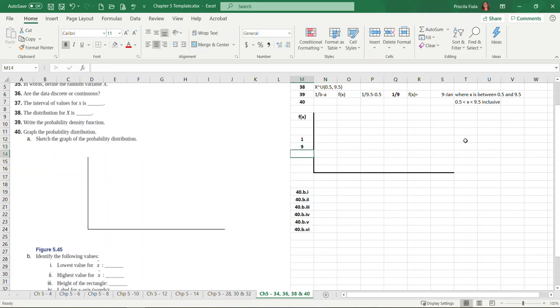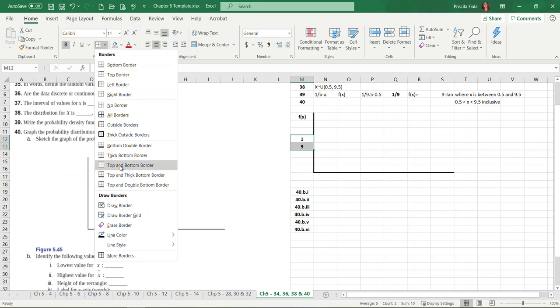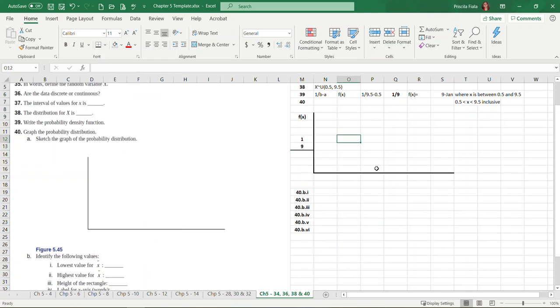Let me do it like this so you can see it better. And let me just put a thick border in between, right here. I didn't mean to put it on that one; I should have put it on the other one. There we go. Okay, and then you know that here are going to be your X values, correct?